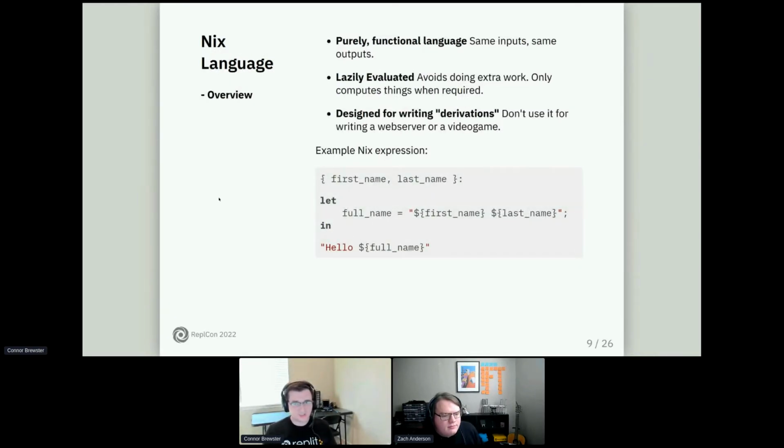It's a purely functional language, which, fancy words, I'll talk about what that means. It's not too complicated. It's lazily evaluated, so it's trying to minimize the amount of work it has to do. And it is designed specifically for writing derivations. We'll talk about this in a second. But it was designed specifically for package management. And so don't try to use the Nix language to write a web server or a video game or something. It was not intended for that. It's not a general purpose language.